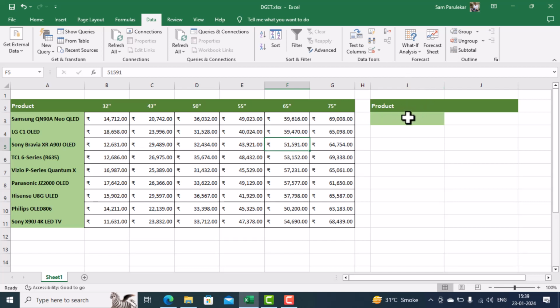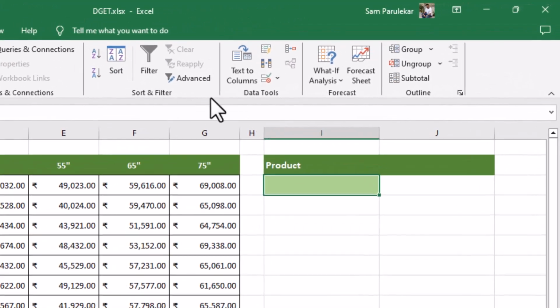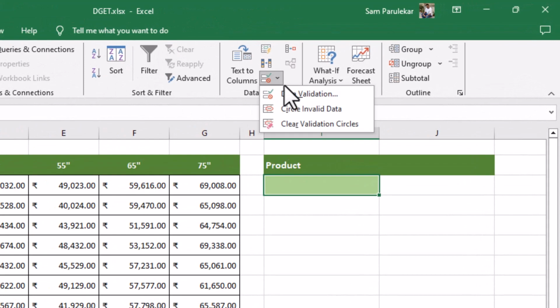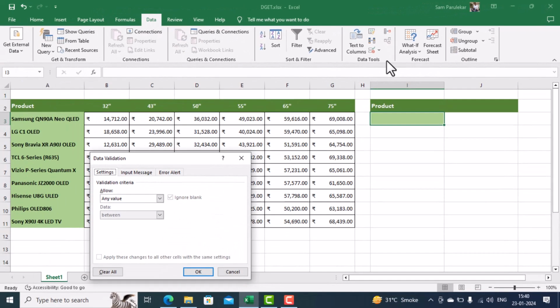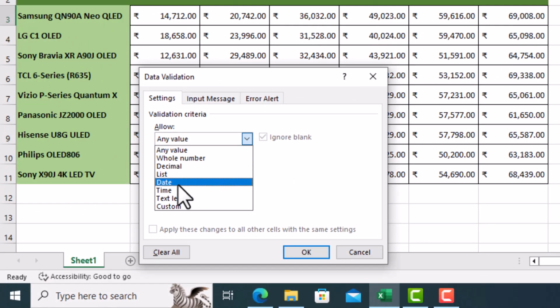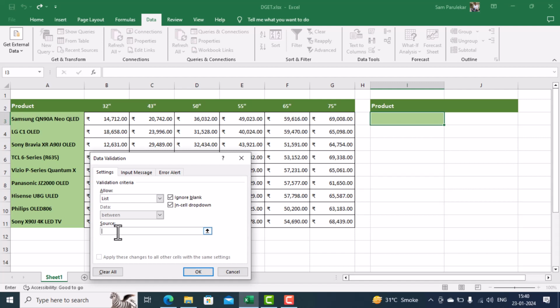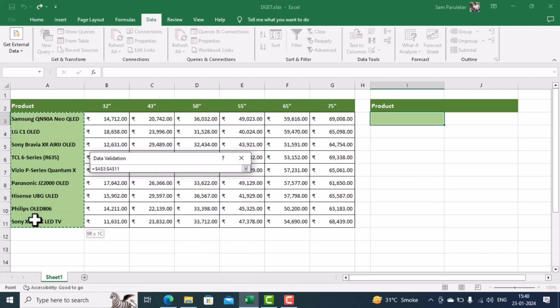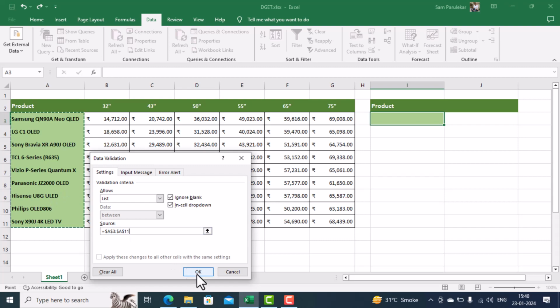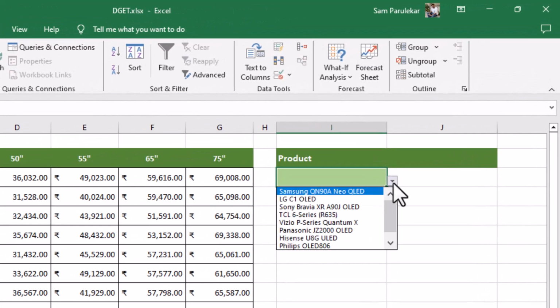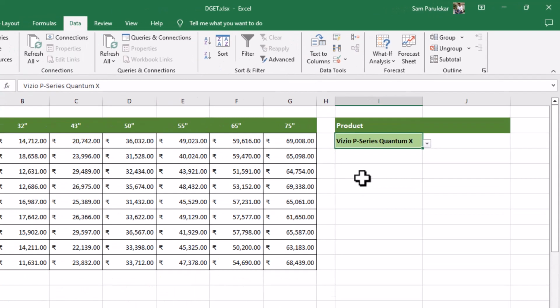So first we go into a blank area in our sheet and we will create a data list over here. So in order to create the list, we click on the data, we go into data tools and we select data validation. Here we select list. From the list, we then specify the source. In the source, we specify all the models of the TV and then we click on OK. So now here you have a drop down and you can select any model of TV which the customer prefers.